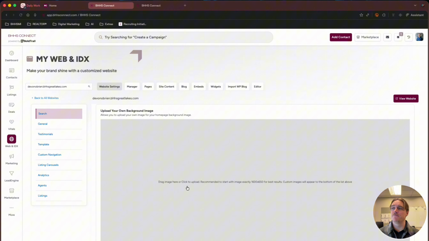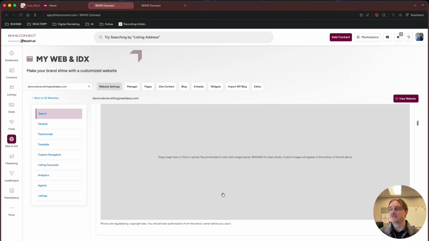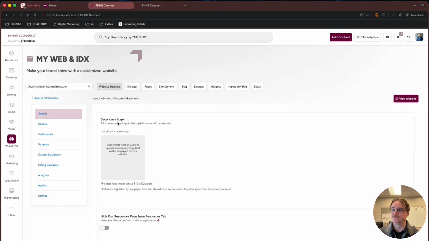You can also upload your own background images. So if you have properties that you want to highlight, if you want to highlight your own imagery, like a cover photo or something like that, you can absolutely upload that. Just make sure that it is 1600 pixels wide by 650 pixels tall. So that is very key for the best results.